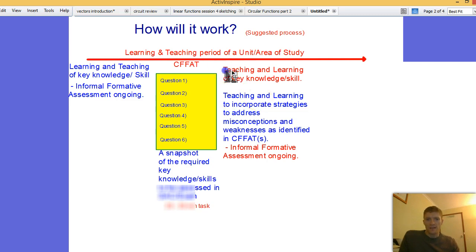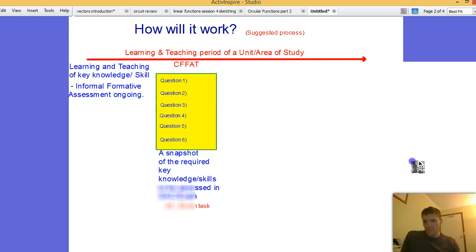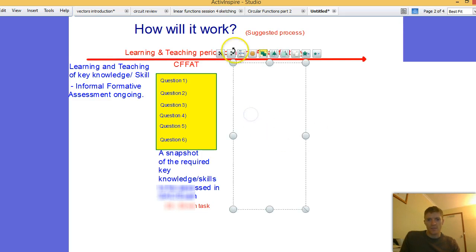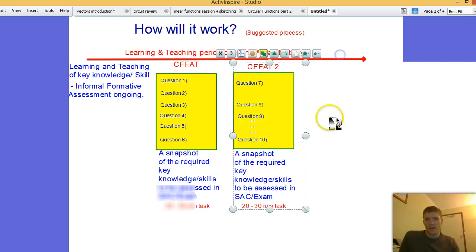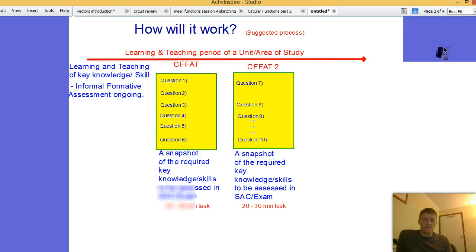We might, in fact, given the fact it might be a larger unit and we're assessing a number of skills and knowledge in the area of study, even have a second formative assessment a couple of weeks later, leading up to the SAC at the end of the area of study. So a second one again is perfectly fine. Again, it needs to be a snapshot, 20 to 30 minutes, looking at maybe a small range of questions, 5 questions or 6 questions.